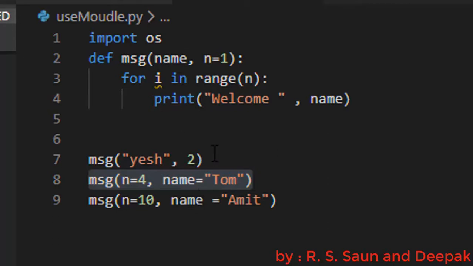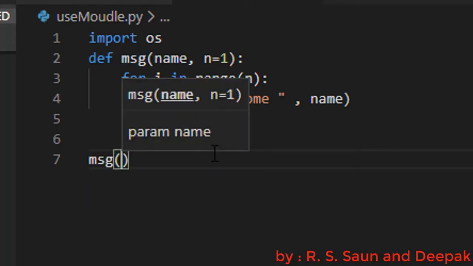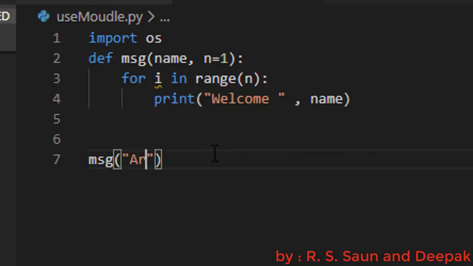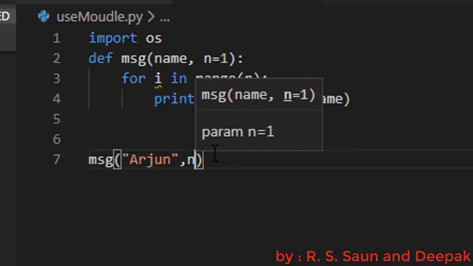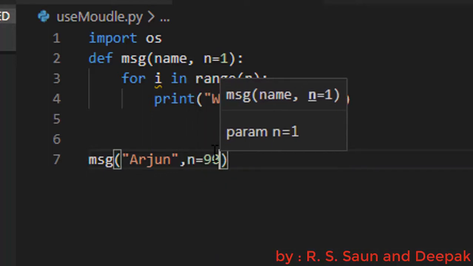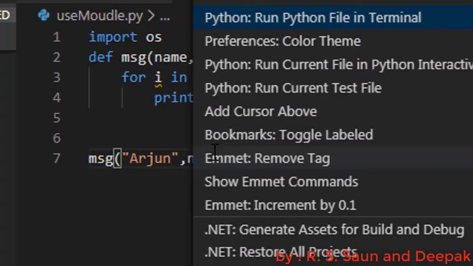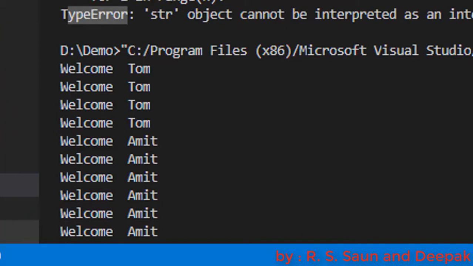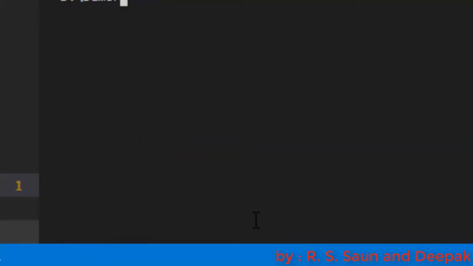In Python we can mix and match keyword arguments and positional arguments. Let us see how we can do it. Message, and first of all we have to specify the positional argument, that is Arjun, and then we can specify the keyword argument like this, 90. Let's run this program and you will see my program executes successfully. Okay, let's clear the screen so that we can see it better.